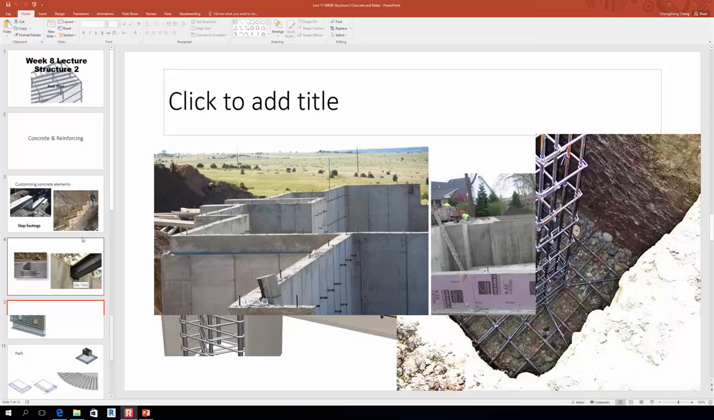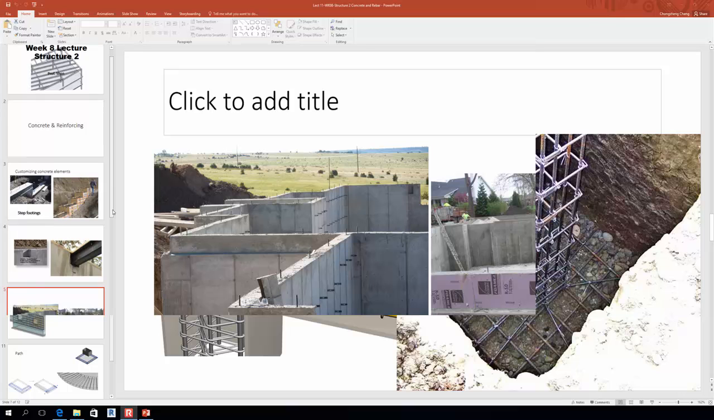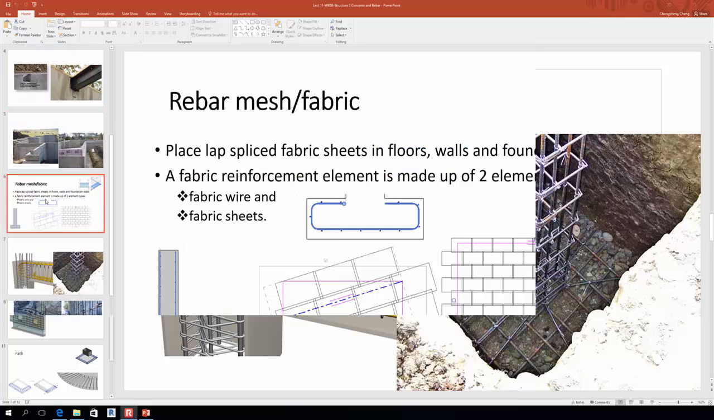Today we're going to show you how we create those customized items. Afterward, we'll start working on rebar: footing rebar, concrete wall rebar, and floor rebar, in different shapes.